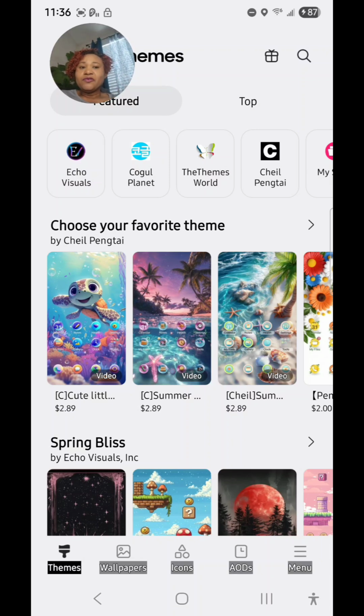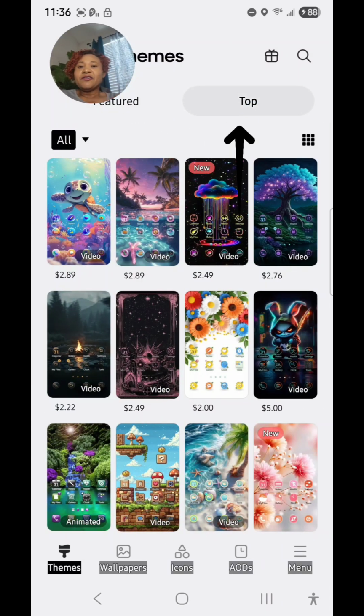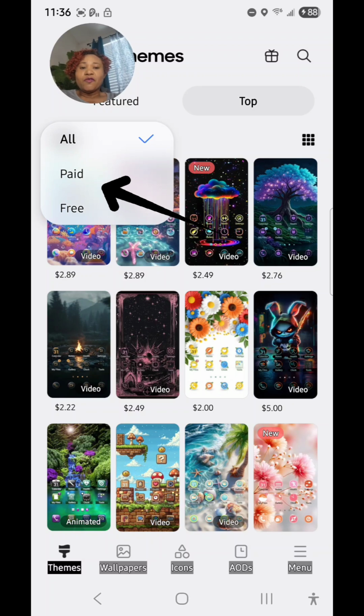Now step 2, use the tabs. You see the tabs: themes, wallpapers, icons, AOD. You can search, and you can filter them by paid or free ones, because there are free ones and there are paid ones. I usually go for a clean icon and a darker wallpaper to save battery, but feel free to explore whatever matches your vibe. So tap the one you like.